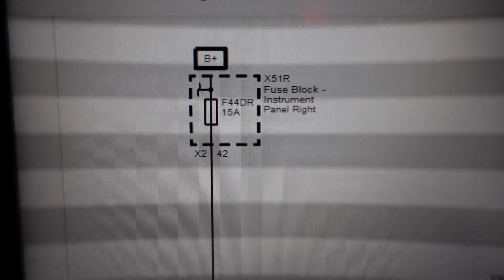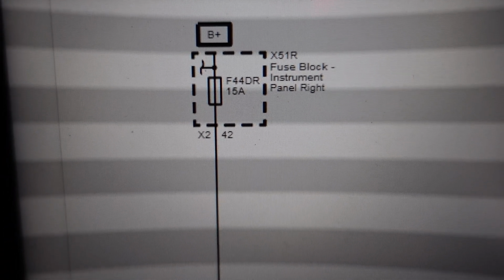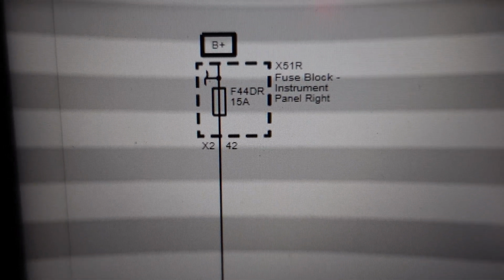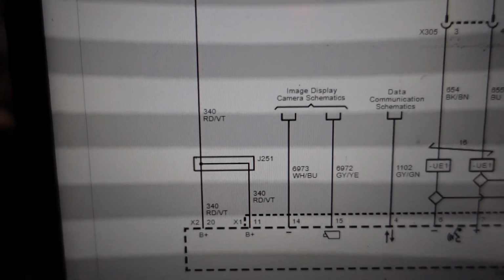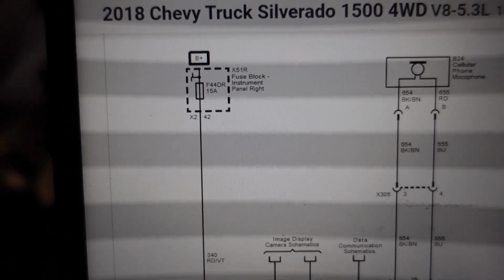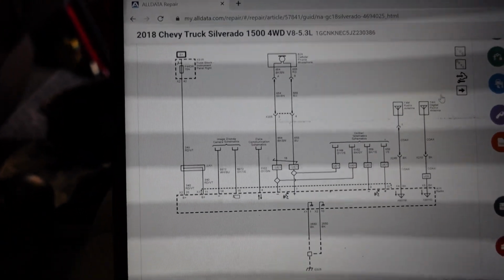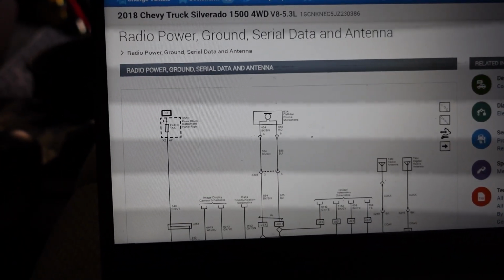Right here at this fuse, I don't know if that was fuse 44DR, but I can tell you it doesn't really matter because we've got a bunch of fuses that are showing 3 volts with the key on. That can't be good. So I want to get into my power distribution diagrams.